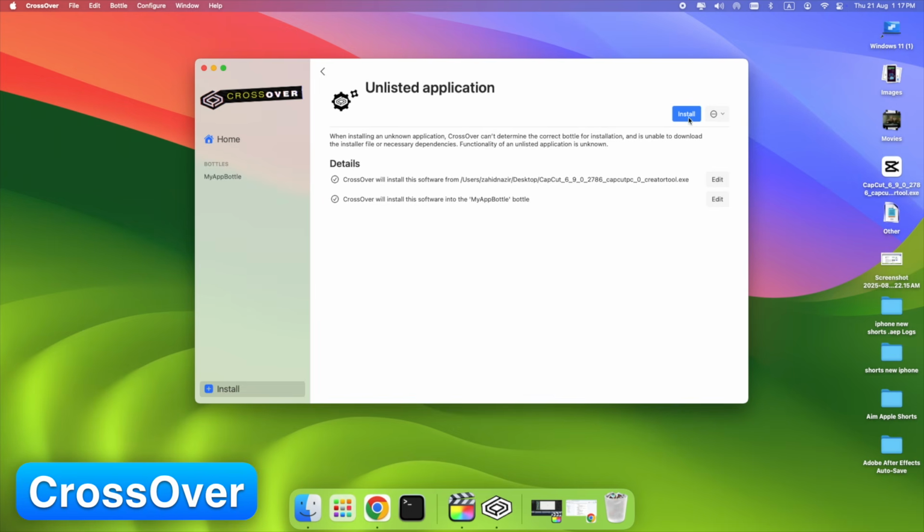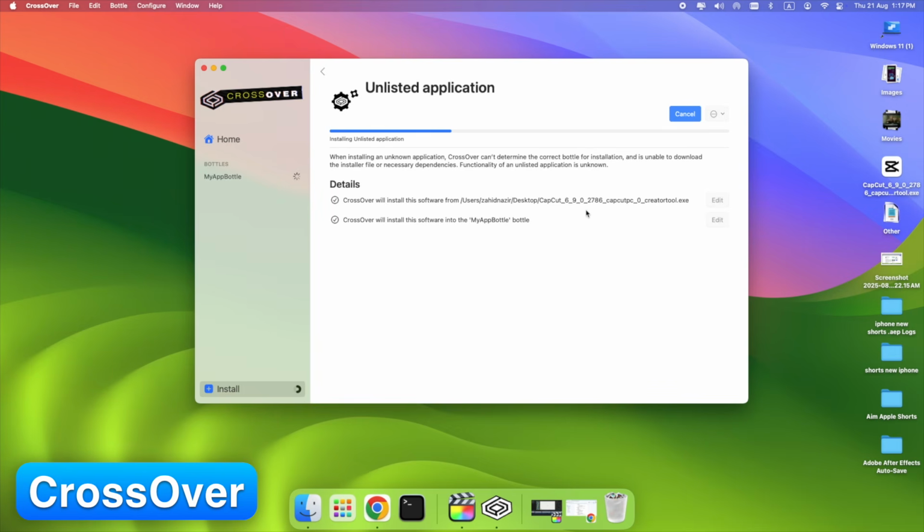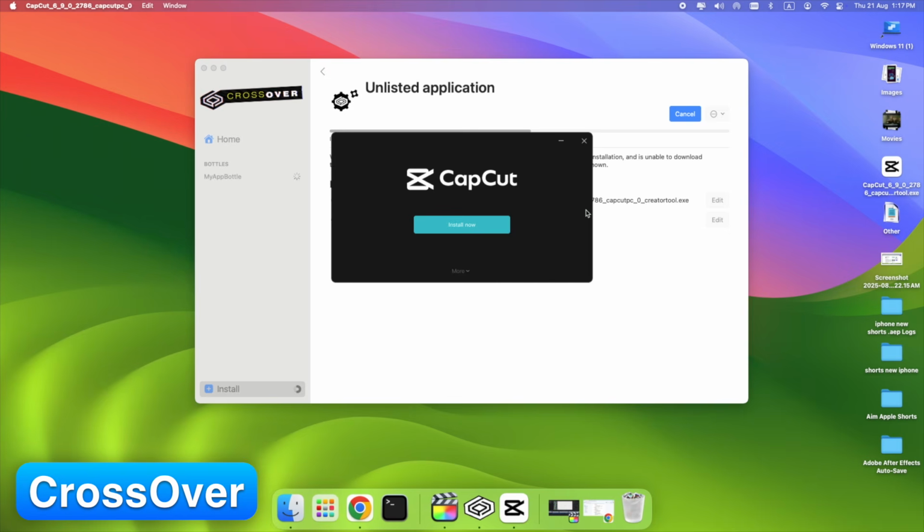Select Target Bottle. Choose the bottle you just created as the installation environment. Click Install. Click Continue. Follow the on-screen installation steps. Crossover will guide you as if you were on Windows.